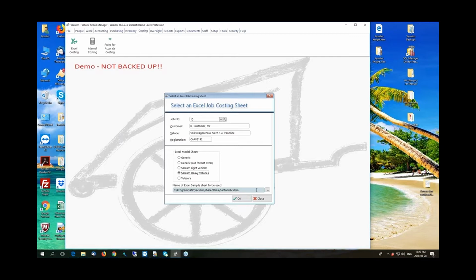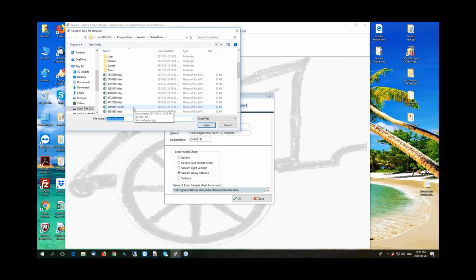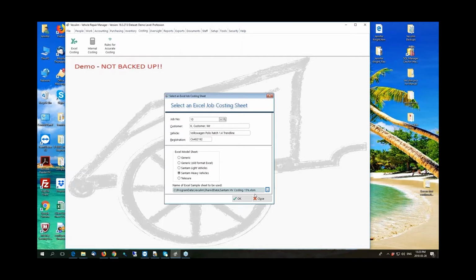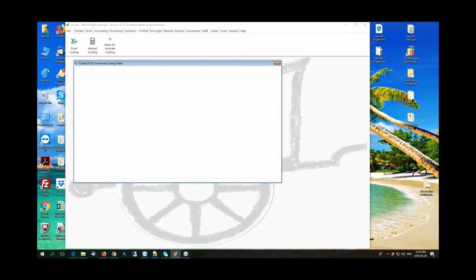What you can do, however, is click on the dots, this little button, and it will take you to your share data, where we would have built in the 14% sheet for you. You will see something like Santam Heavy Vehicle 14% VAT. Then you can select that sheet. I'm just going to select the 15% one for now, but you would choose the 14%, and then it works as per normal. So you click OK, and it pulls up everything after that.